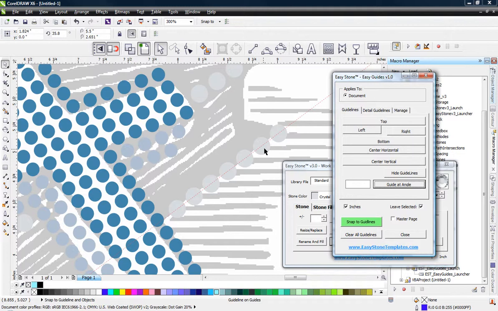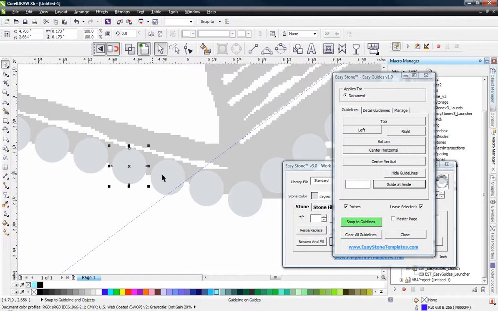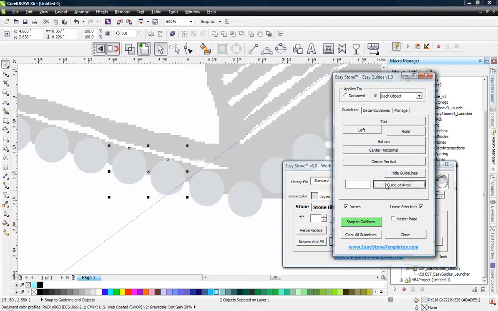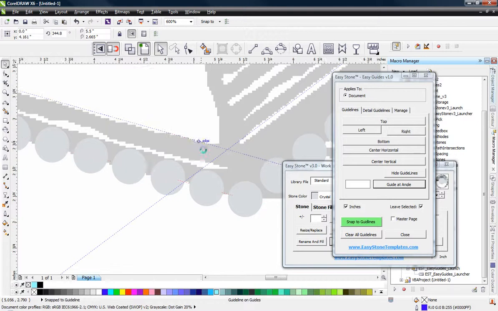And when we do that, it finds the center point of the two objects we had selected and applies a guideline. Pretty nifty. So we're going to go right to the edge of the books there. And then we're going to do the same thing this direction. Select two, shift guided angle, grab that newly created guideline, something like that.